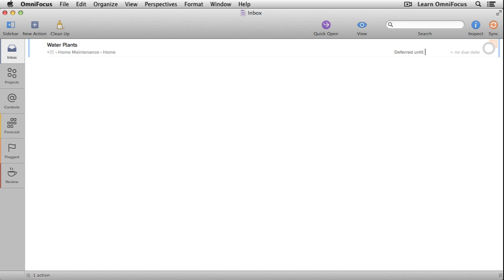And then press Tab again, and at this point I can specify the defer date, which used to be called the start date. Let's say this is something that I'm planning to do on Saturday, so I'm going to type SAT for Saturday and press Tab. And you'll notice that OmniFocus has automatically filled in the date for me. And I'm going to leave the due date blank for now.